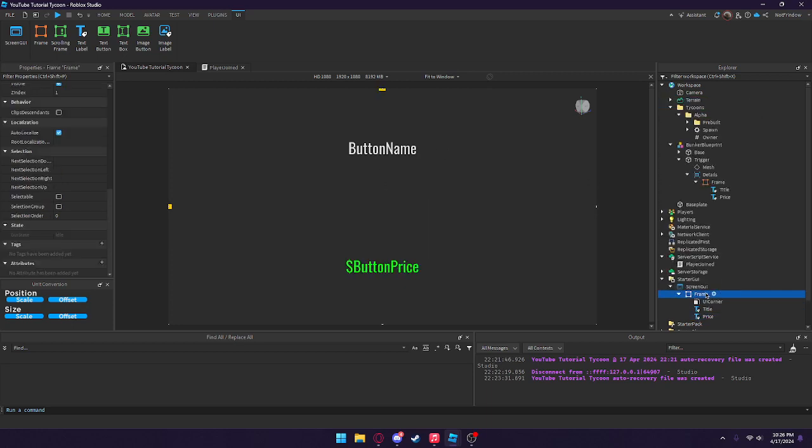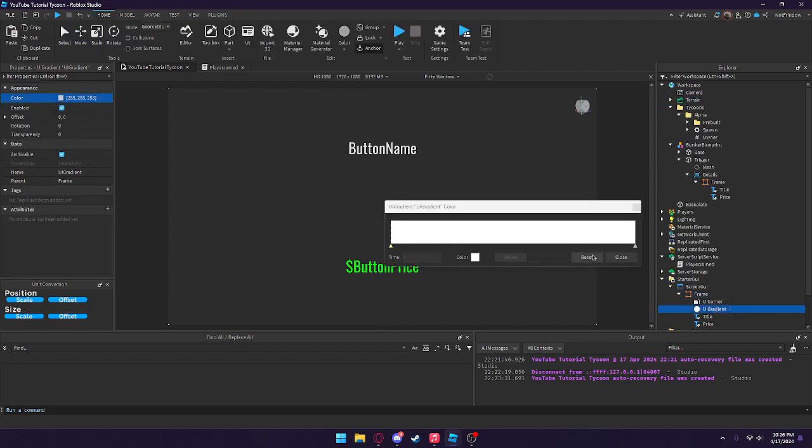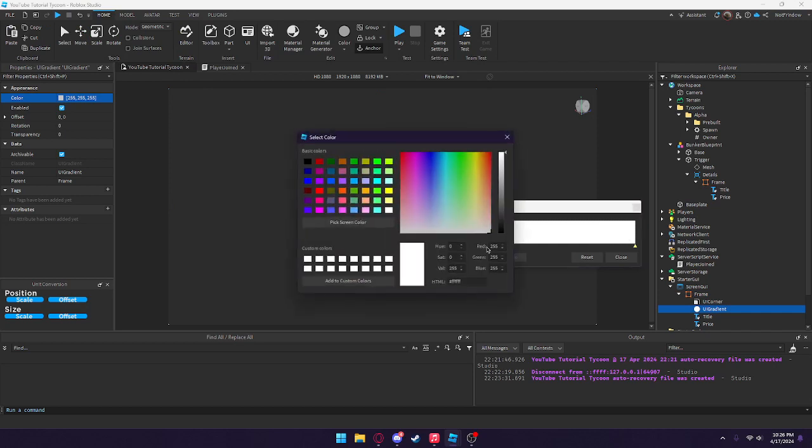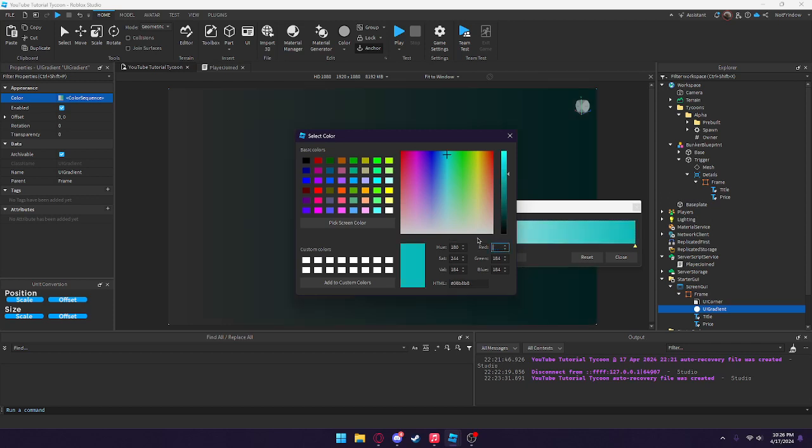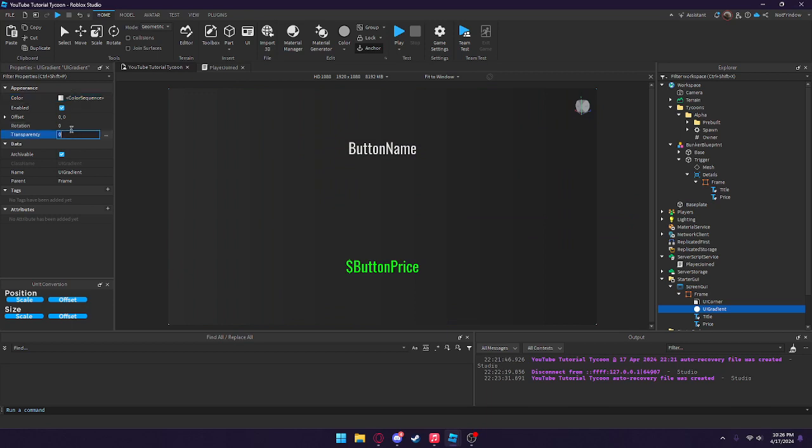We're going to add a UI corner to it, and we're also going to add a UI gradient so we can get some shading into this. So what we're going to do is go to the end of this button. You can probably make this slightly darker because you can just drag this down if you want to. But I would do like 180, 180, 180, 180. All right, so I did that, and now I can close out of this. We're also going to rotate this like 45 degrees.